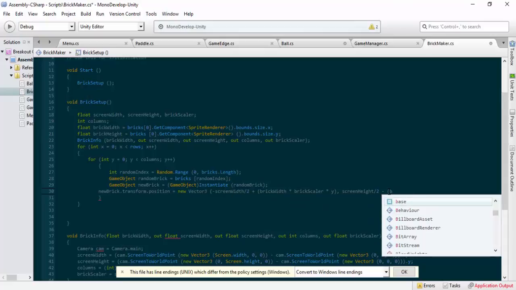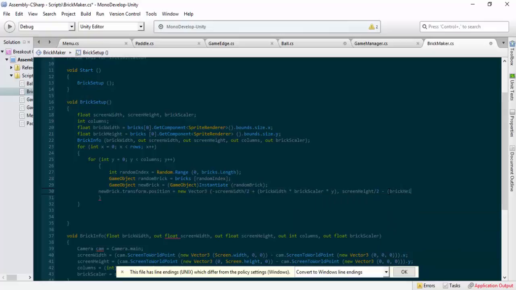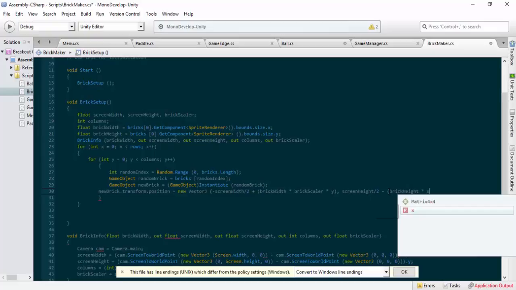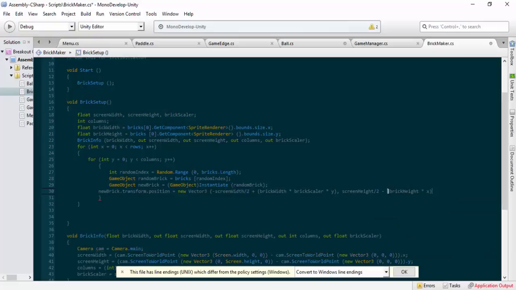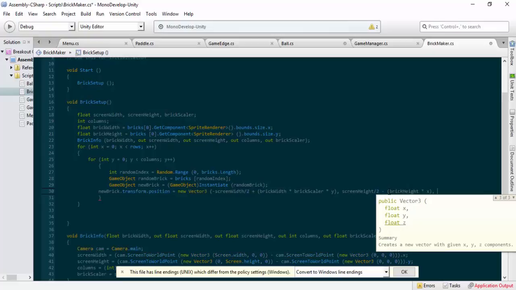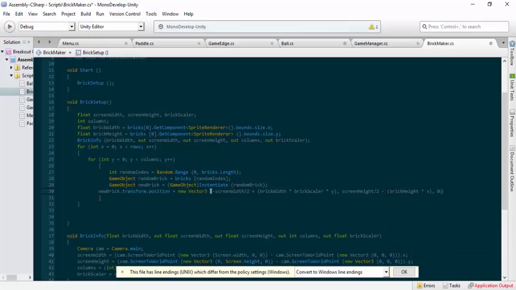It's not a block, is it? Brick. There we go. Our brick height times by x. And that is that for the y, and then for the z, we just want a 0. We just want nothing. We don't want a z. Okay.